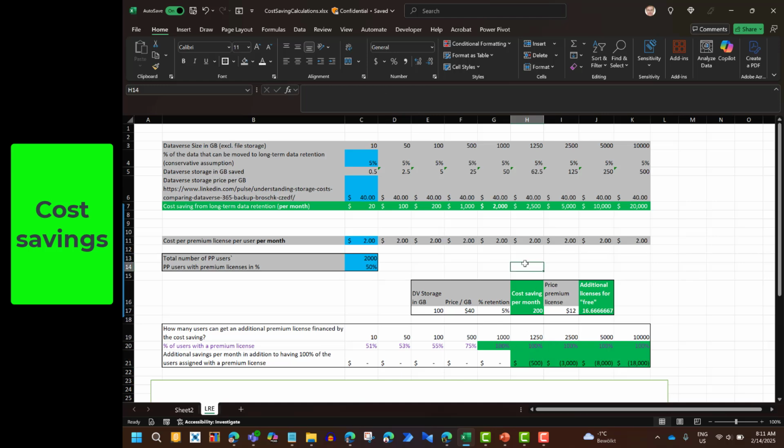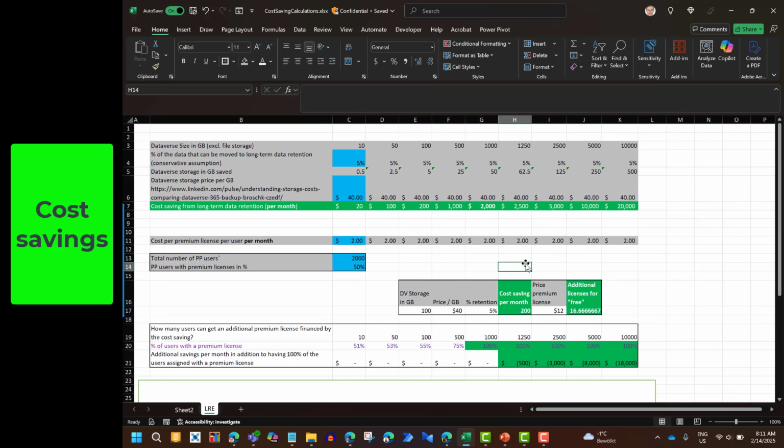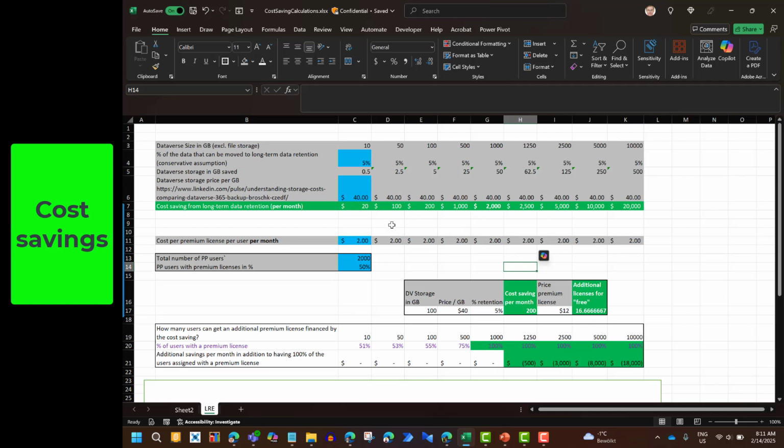So this is really something you can test out and play with yourself. It's very basic Excel, but it should give you an idea that you can really save a lot of money depending on how much data you compress. If you increase this to 10%, the numbers get even better and the savings even higher.